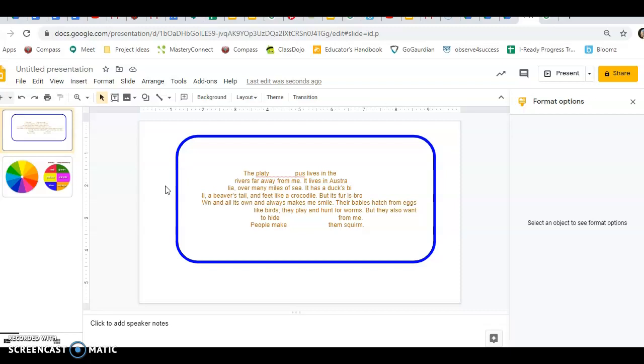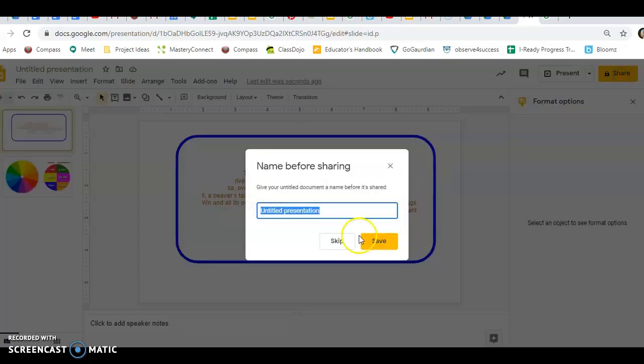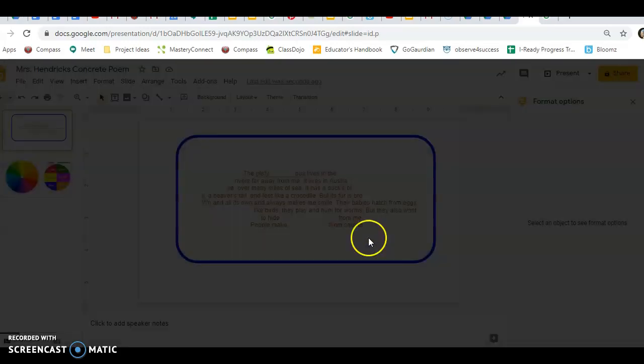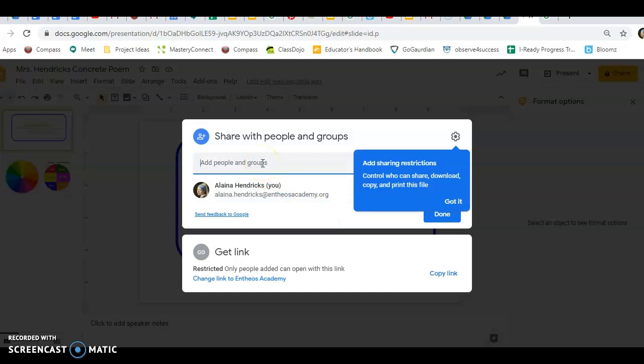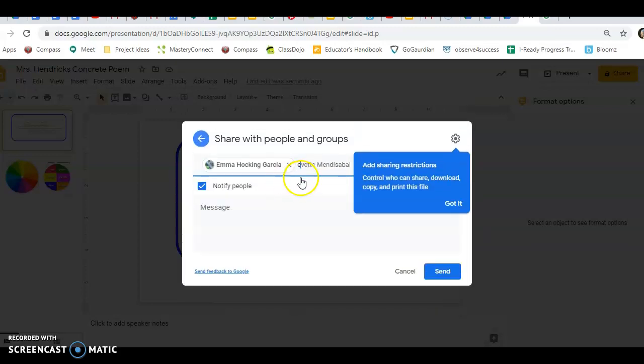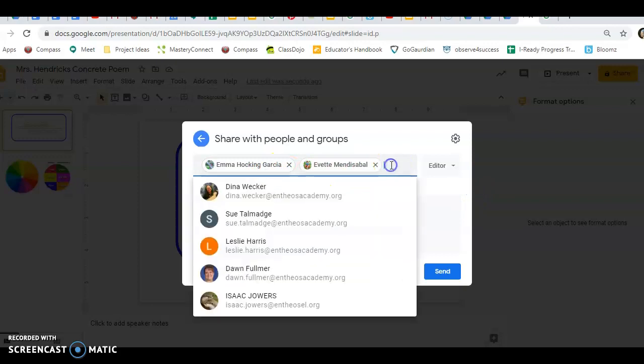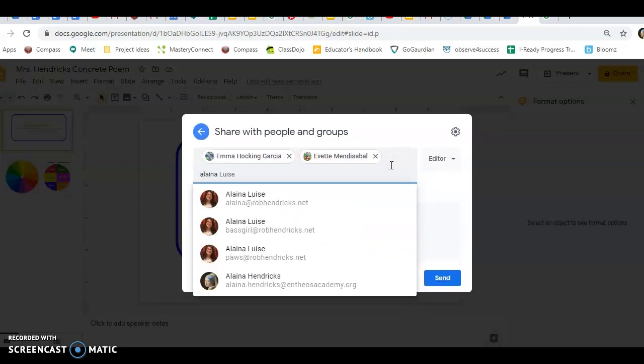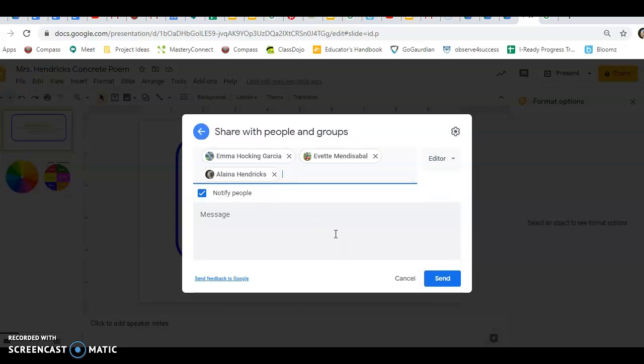So what you should do now is share it with Mrs. Mendesabel or Mrs. Hawking or me by clicking the share button. And you can go ahead and put in your name and then concrete poem. Save it. And then type in the email address of your teacher. So these are my 4th grade teachers. Whichever one is yours, go ahead and send it to them. And if you want, I would love to see it. My email is elena.hendricks@entheosacademy.org. If this video, and then you'll click send. Not actually going to send, but you should.